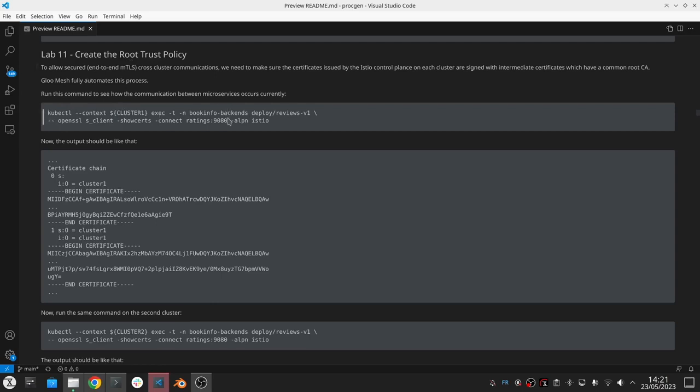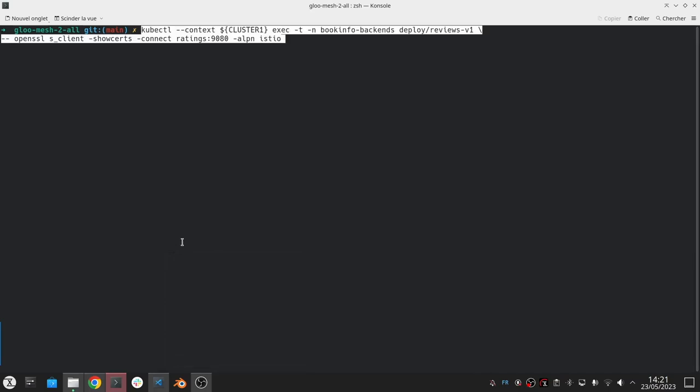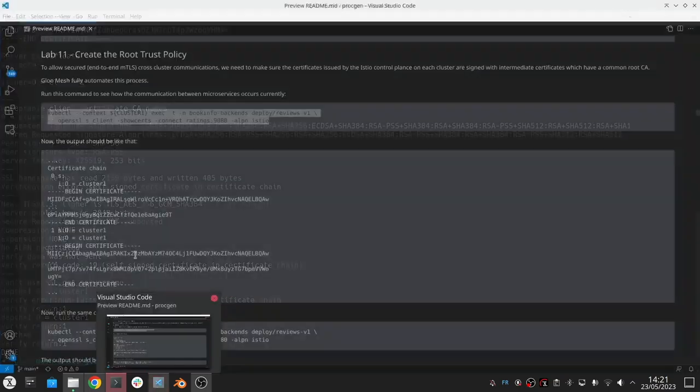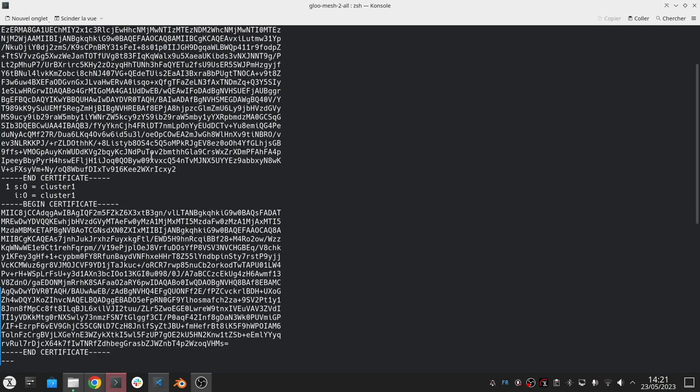If I'm on cluster 1, if I send a request from the review service to the rating service, then I can take a look at the certificate that is going to be presented by the target service. And then you can see here the certificate of the workload, and this is the CA certificate that has been auto-generated basically for this cluster.